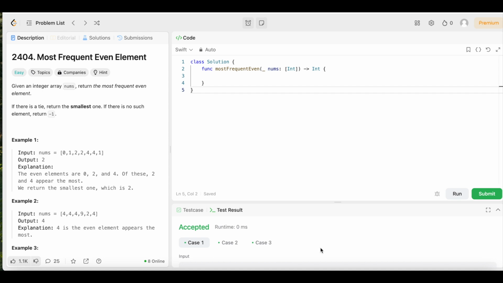All right, y'all, we're back again, another day, another LeetCode problem where we're doing daily LeetCode problems. And today we have question number 2404, most frequent even element. The difficulty level is easy, so you already know we're going to keep the solution as simple and easy to understand as possible.